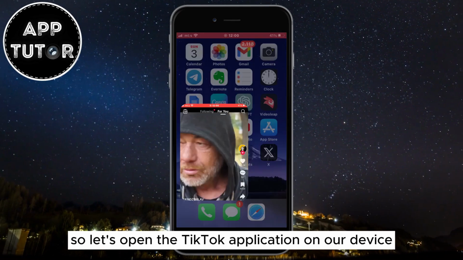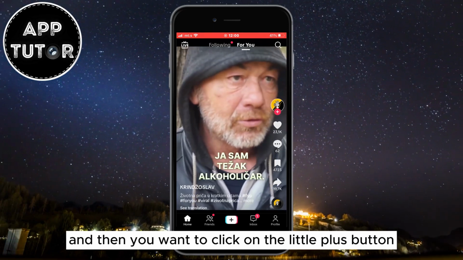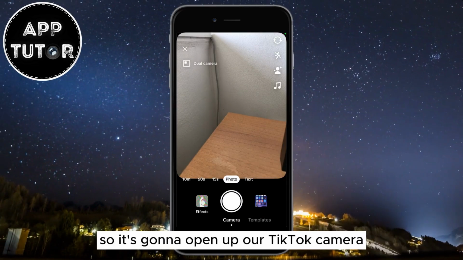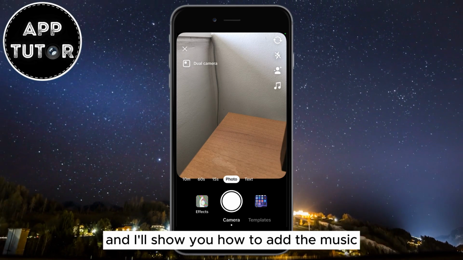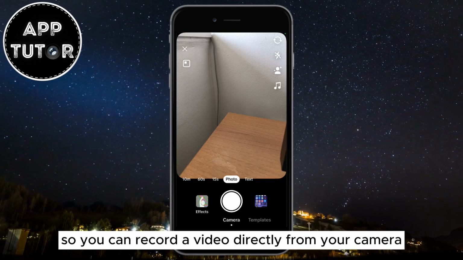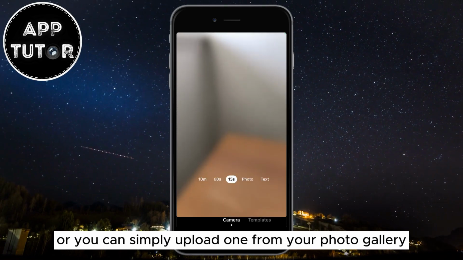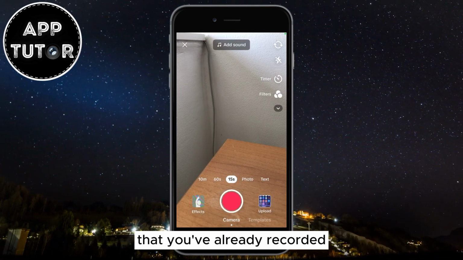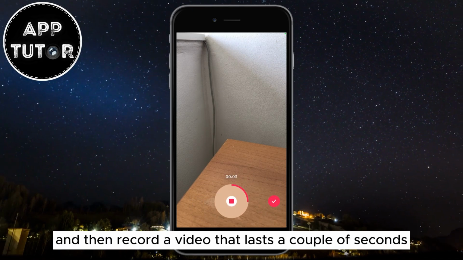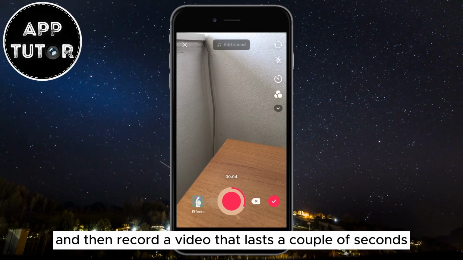So let's open the TikTok application on our device, and then you want to click on the little plus button in order to create a new TikTok video. So it's going to open up our TikTok camera, and I'll show you how to add the music after the video first. So you can record a video directly from your camera, or you can simply upload one from your photo gallery that you've already recorded. I'm going to select the 60-second format and then record a video that lasts a couple of seconds.